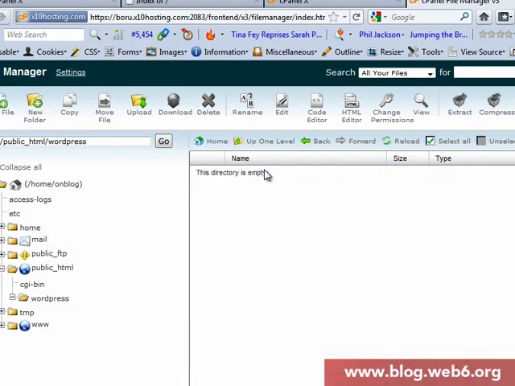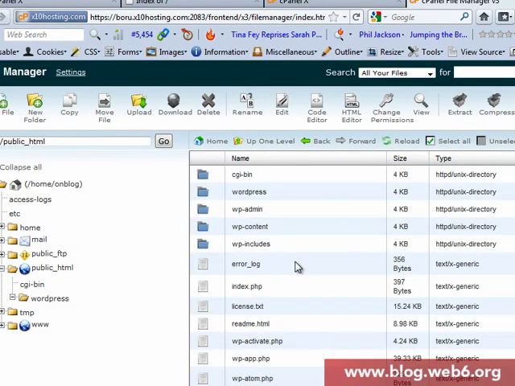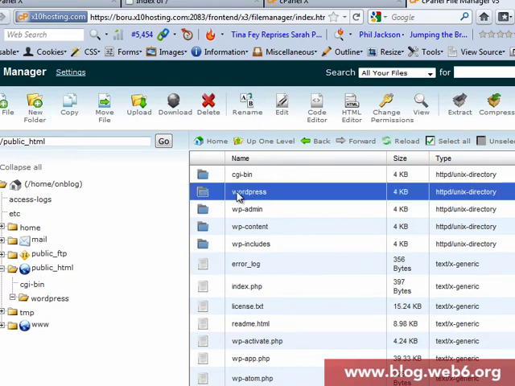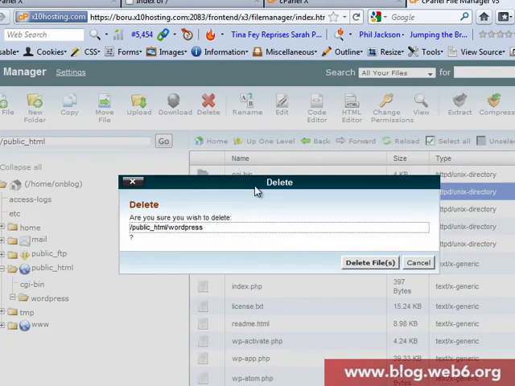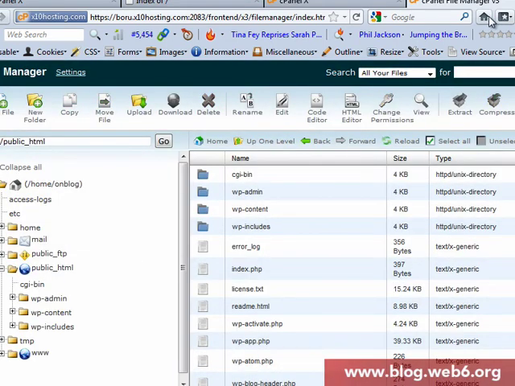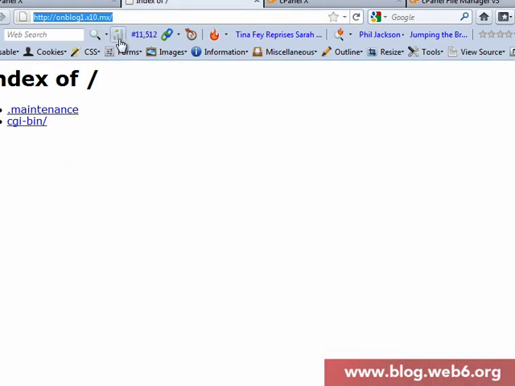Of course now it's gone, and you go up one level and there it is, you see all your files. Then we're going to delete this empty WordPress folder, delete file. Now we're going to install it. So here it is, my blog URL. I'm going to refresh it.